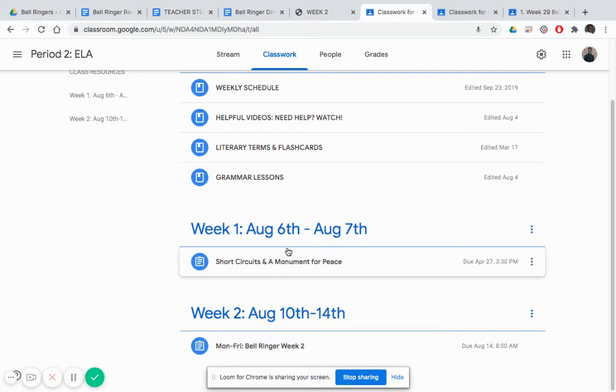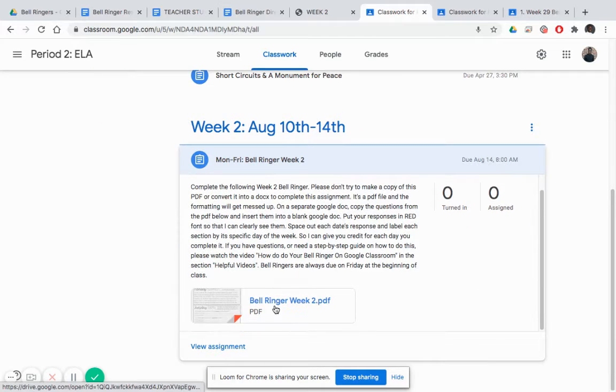And so once you're on here, like for example, week 2, you'll see there's a Monday through Friday. It's going to say bell ringer and whatever week that we're on. Typically, the bell ringer matches the week that we're on for school. Okay. So you just click on it. When you click on it, you can view the assignment. Your screen's going to look a little bit different than mine, but you'll be able to see where the bell ringer is, and you'll click on where it says view assignment.